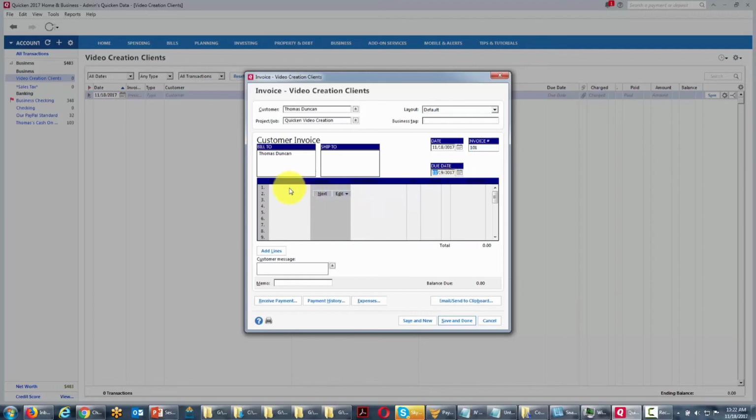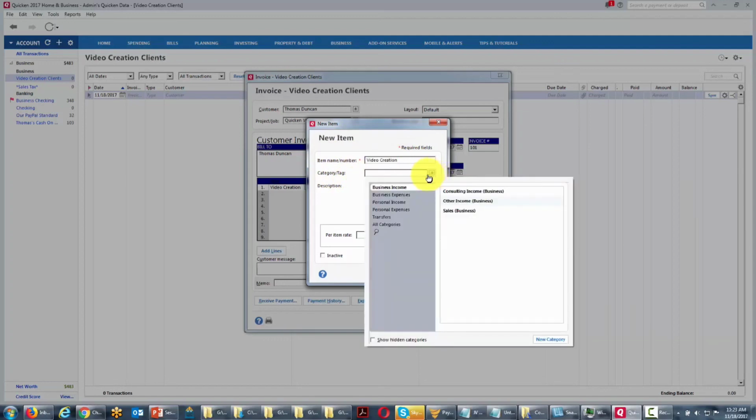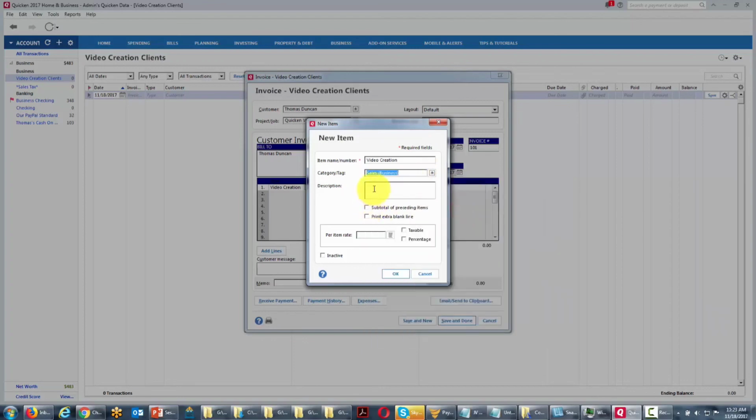Once we've done that, we can actually write in to the line item the services that we are actually offering. And so we can write in here what the services are, and we can give it a dollar amount. Now when you create a category for the first time, Quicken is going to give you a menu. You can actually give this a category or a tag. We're going to call this business income, and then we're going to go ahead and write a description in here. Now what's important is that you continue to use these categories in the future.